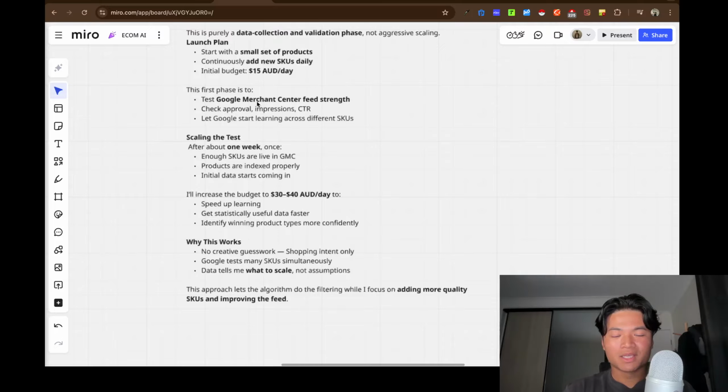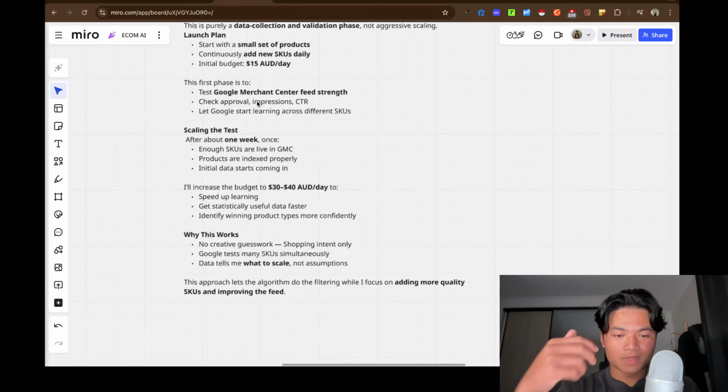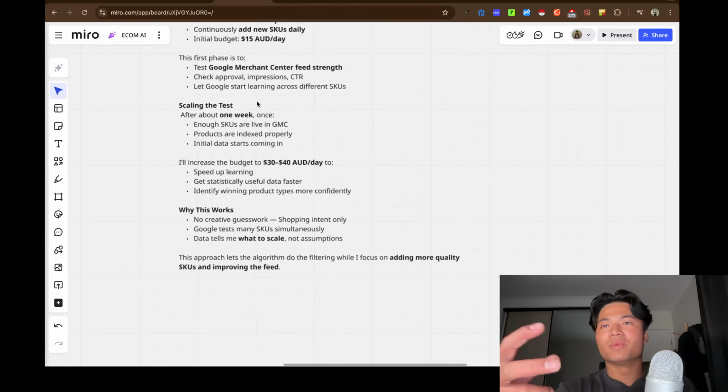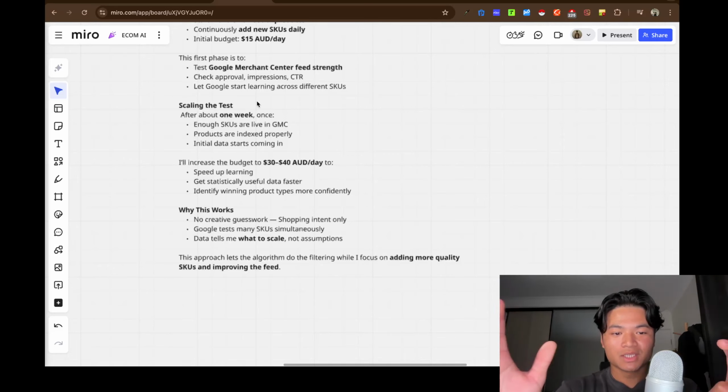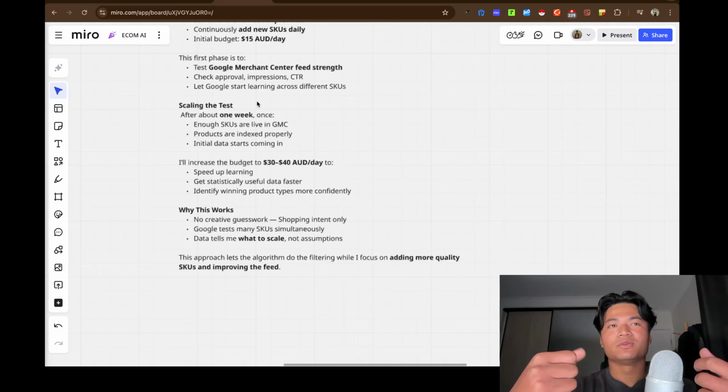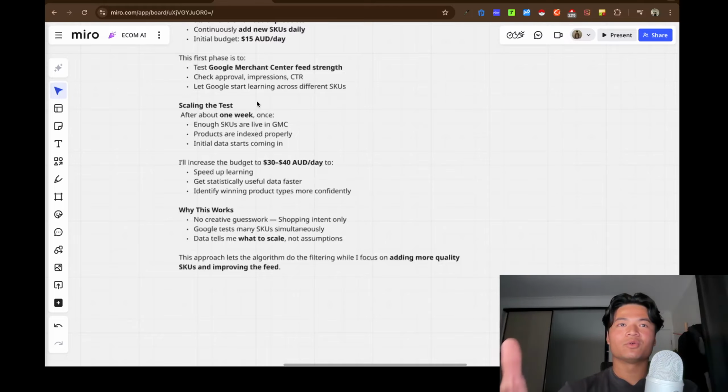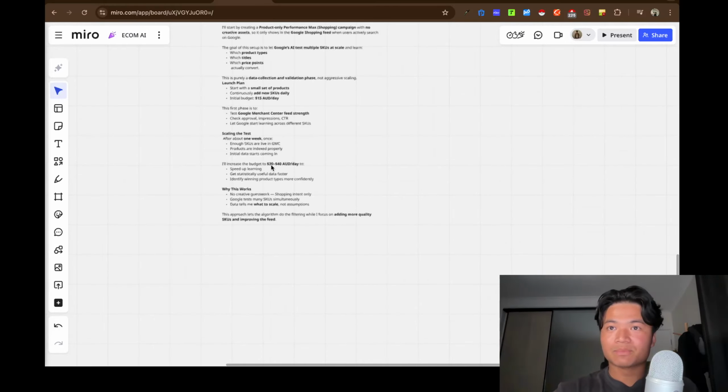For a week. And then if I'm confident, okay, I'm adding products every single day and the GMC is good after a week, then I bump it up to the normal budget to actually give it more data way faster, which is around 30 to 40 Australian dollars a day. And then after that, we scale as we see the data, as we see what's working, and all this good stuff. But one step at a time.